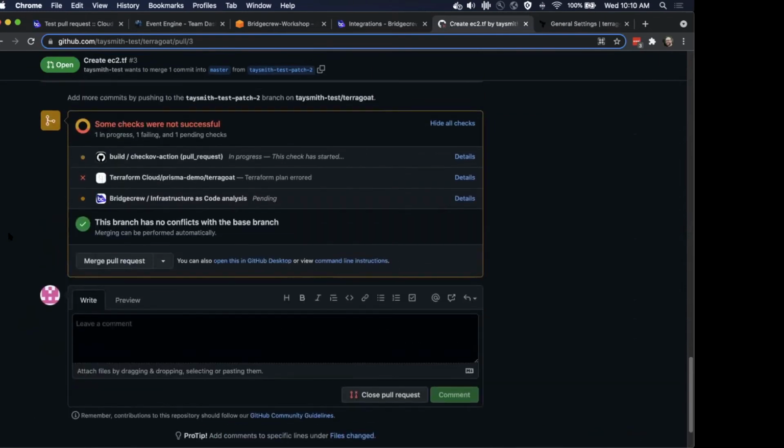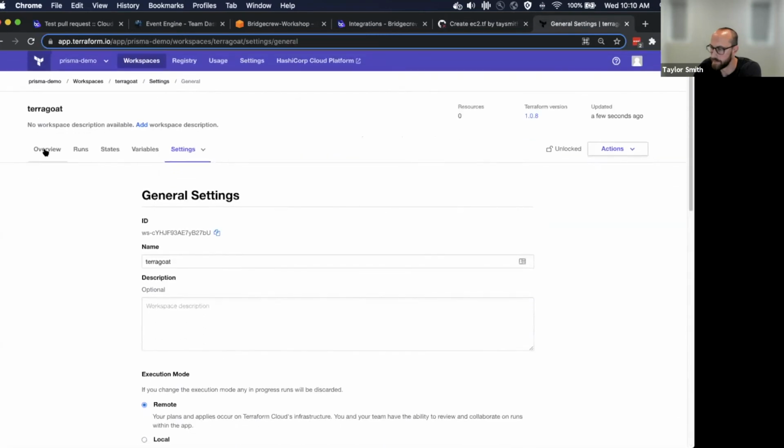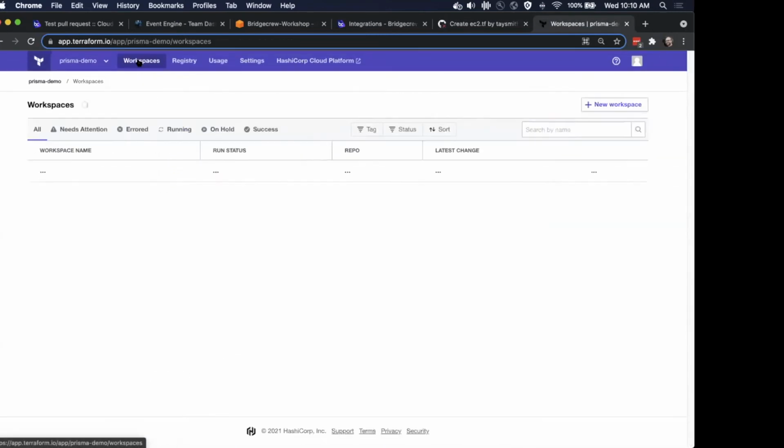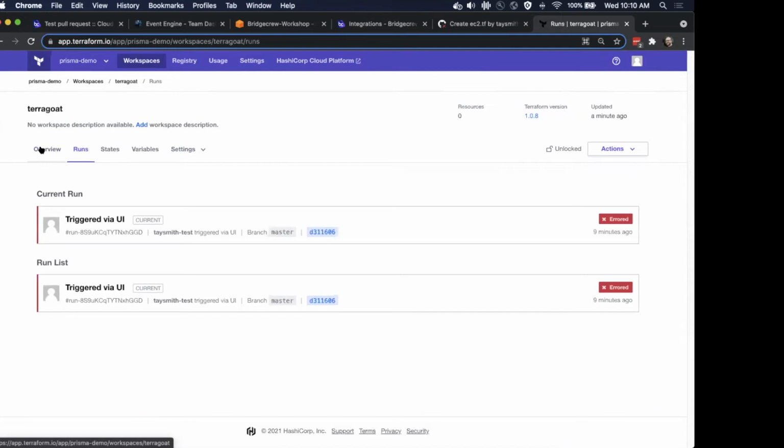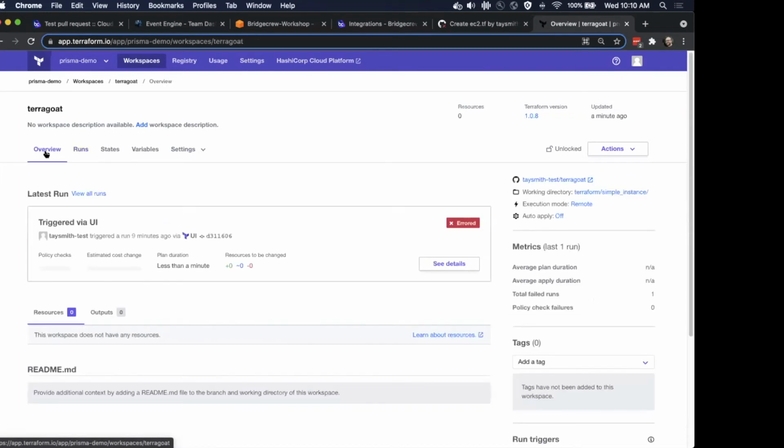Okay, can you go into the plan? Mm-hmm. Details. So what this is doing is, okay, Terragoat. This is from 9 minutes ago. So that means the webhook didn't even run, right?